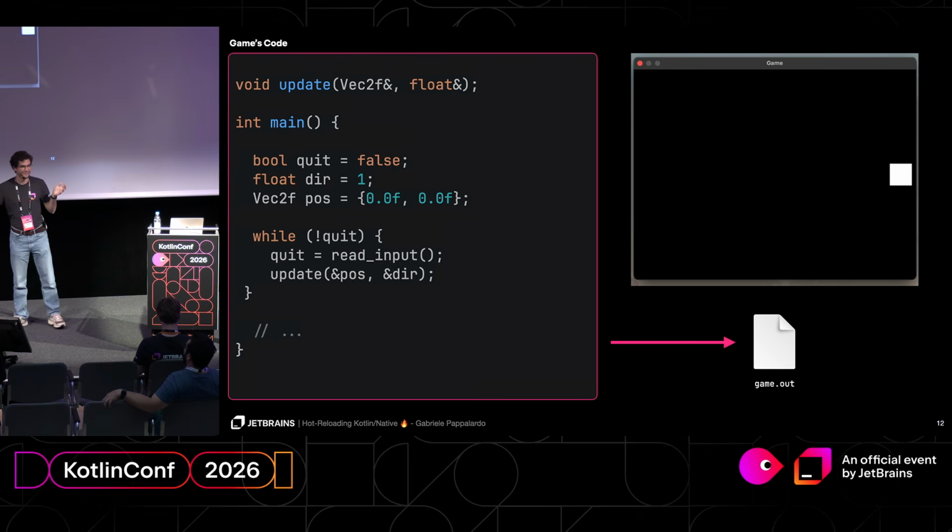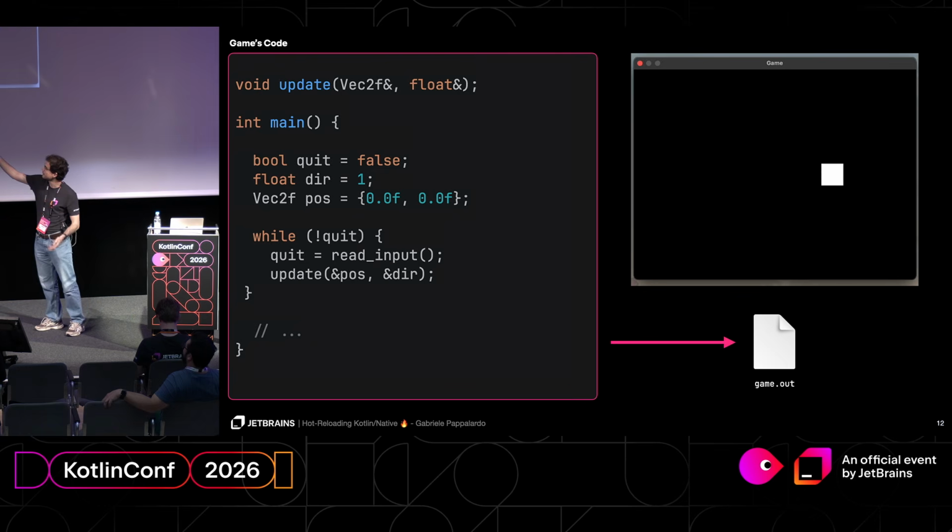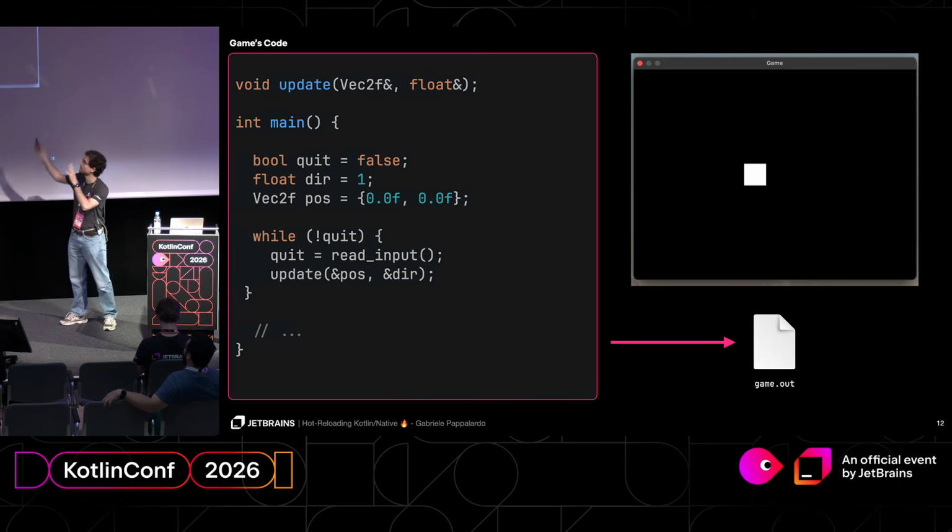This is a simple C game. It's not very hard to comprehend. The code is not important. What I'm trying to convey here is that you have a program, you compile it as a binary, you execute it, and you have your game running.